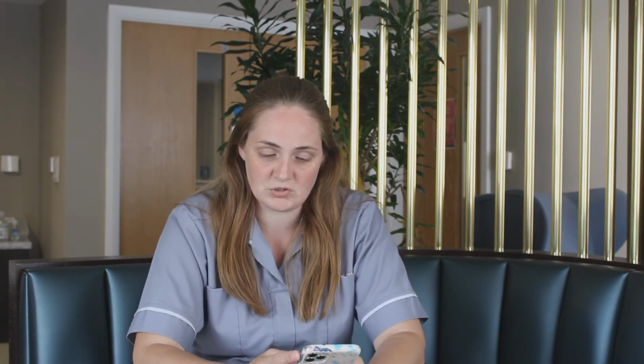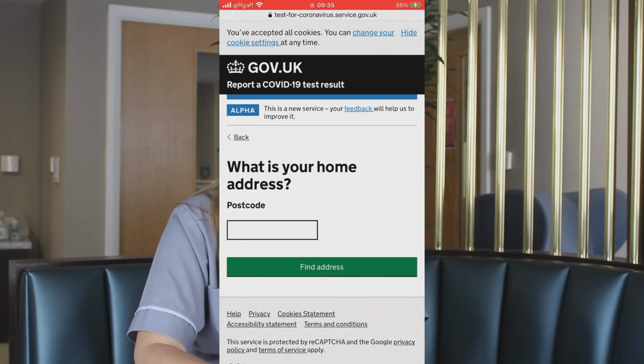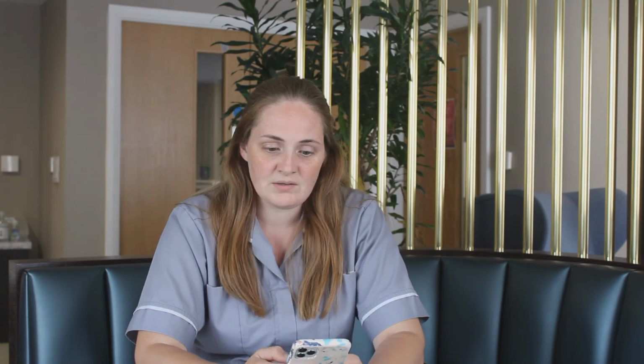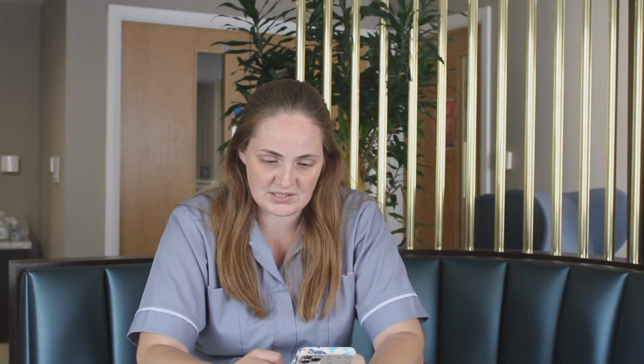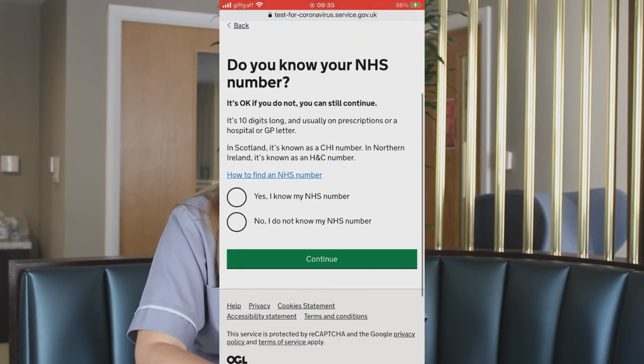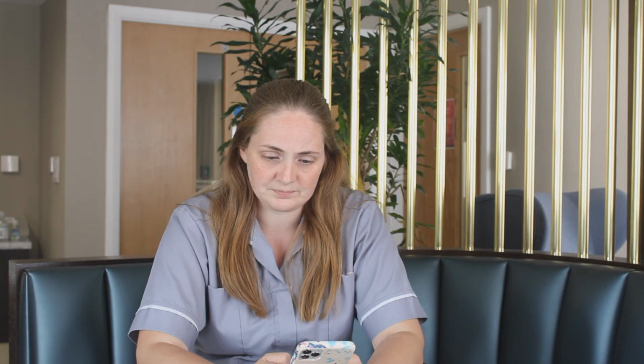It will ask you for your postcode. This is your home postcode, not your work one. Enter that and press continue. You then need to select your address from the list. Select your address and press continue. It will then ask you if you know your NHS number. It's not a problem if you don't. Just press "No, I do not know" and press continue.